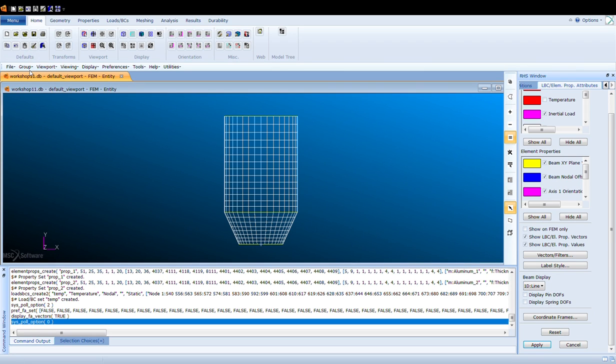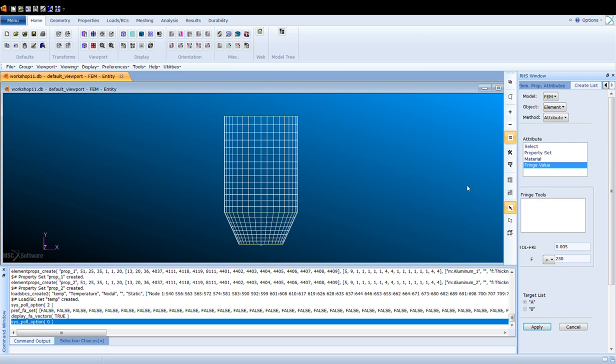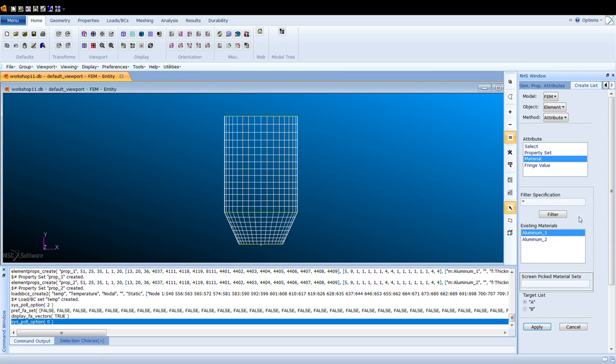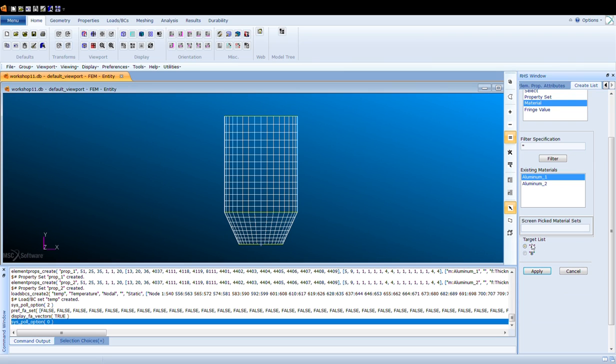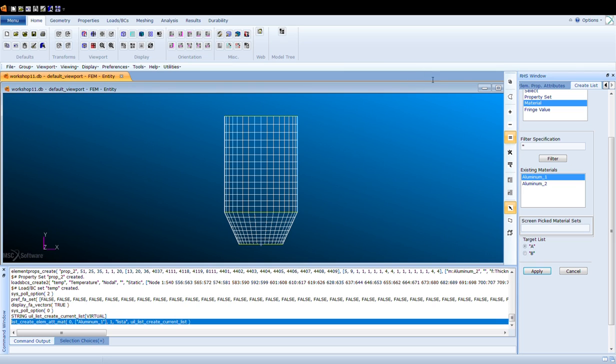So we go to Tools, List, Create. Here we're going to create the first one, which is put FM, element, attribute, and we're going to get material and aluminum 1. So we have aluminum 1. Target list should be A. Click apply. On list A should appear as 1 through 504.